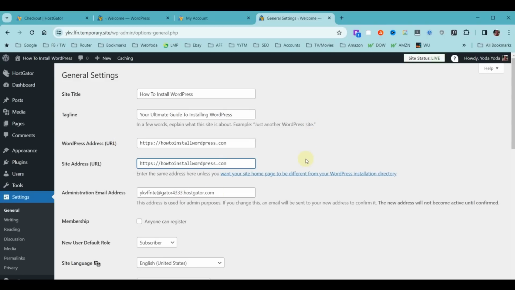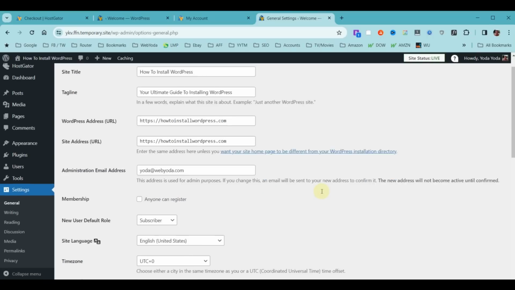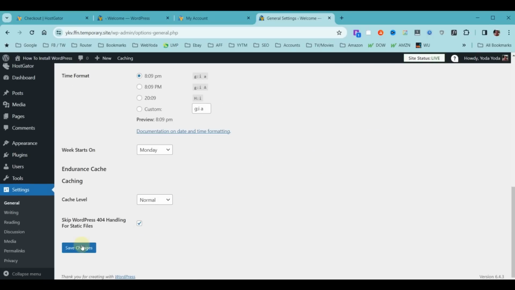And the final thing you want to do to have complete control of your WordPress admin is set the administrative email address to your own personal email. And that way, any of the emails related to your website will come directly to you. So in the email box, I'm going to put yoda@webyoda.com. And now I can scroll to the bottom and hit Save Changes.